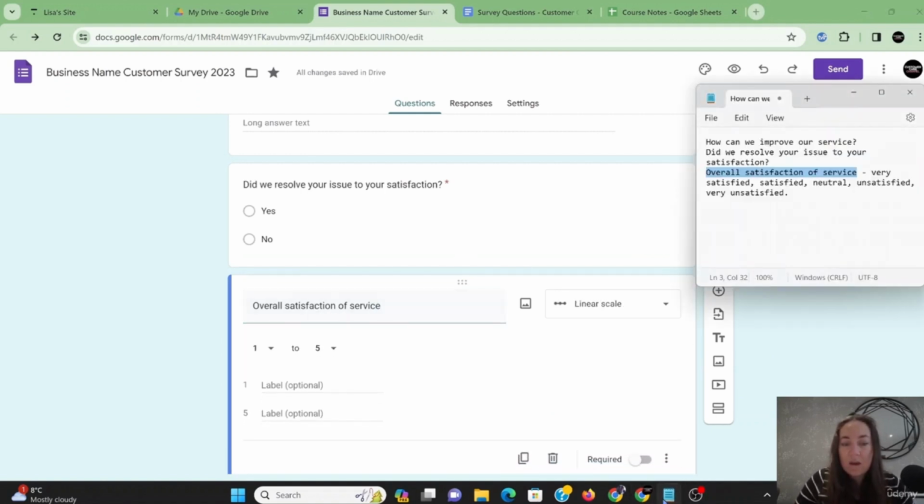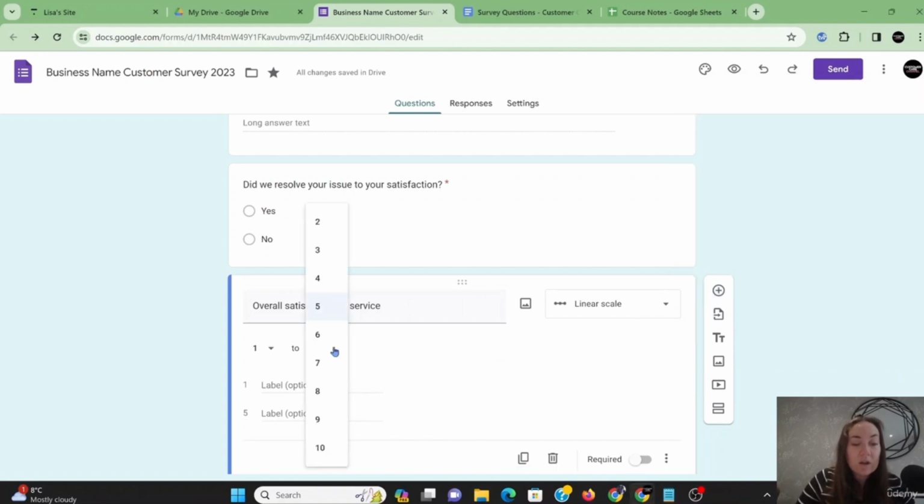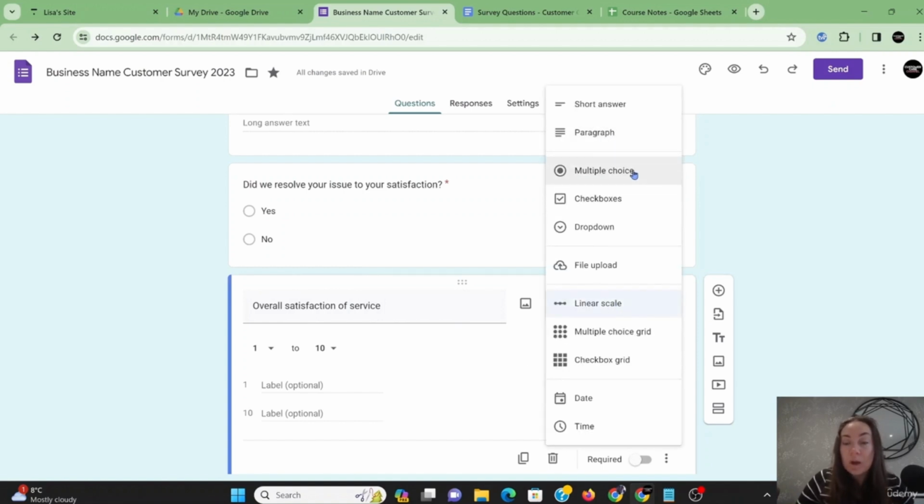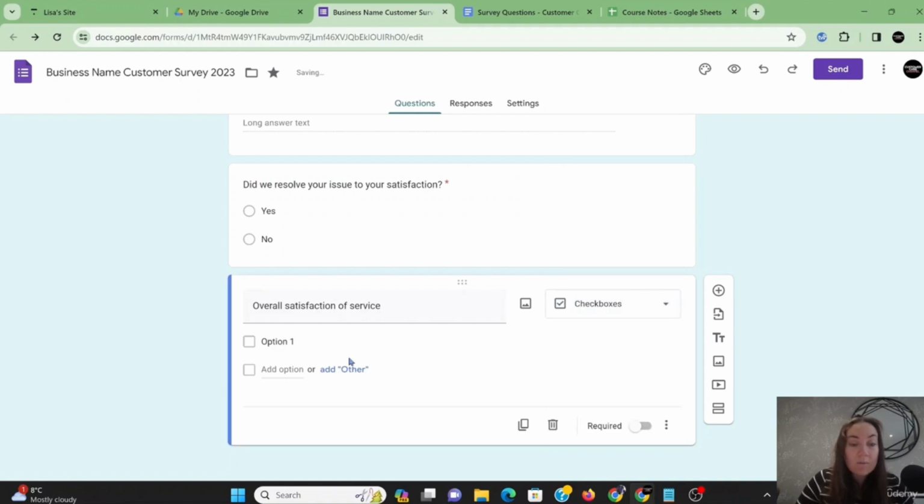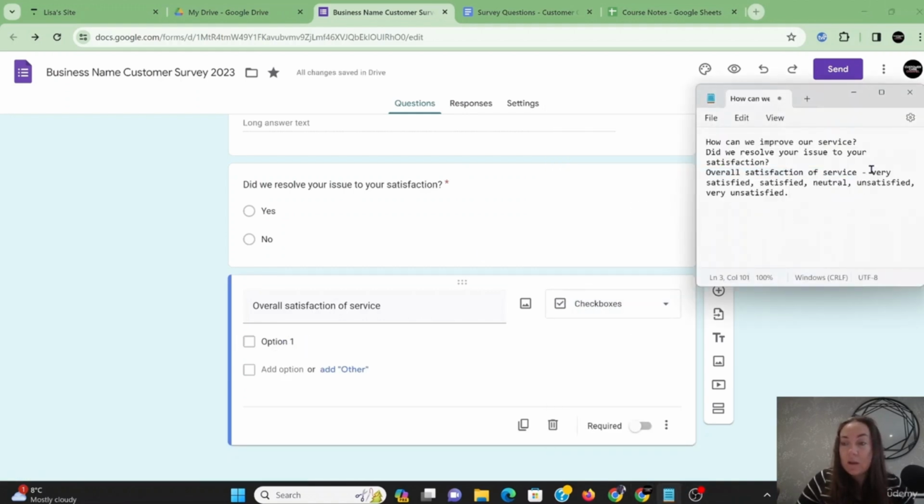And then, so it's even given us the linear. So if we wanted it to be rated from 1 to 10 or 1 to 5, you could just add it in here, 1 to 10, and it will add in the labels for you on that screen. So that is a great way to show it. Or you could do a checkbox option where you would add in, which is what we're going to do here.